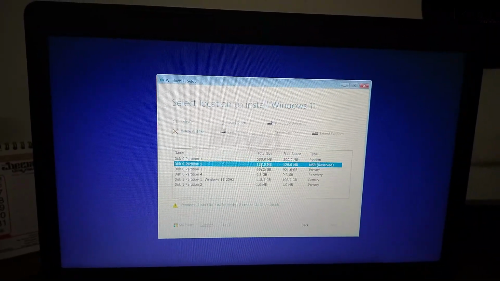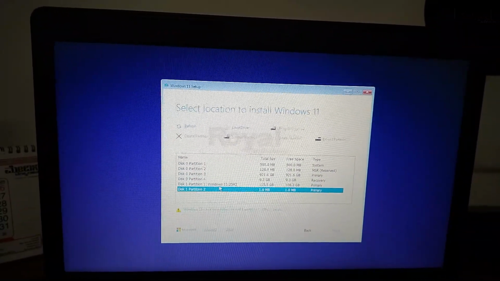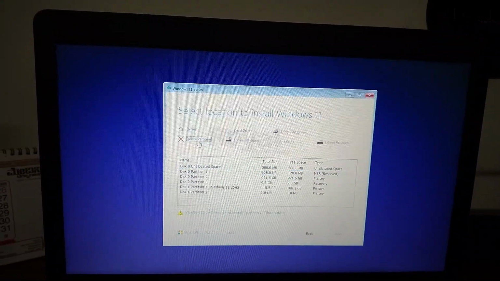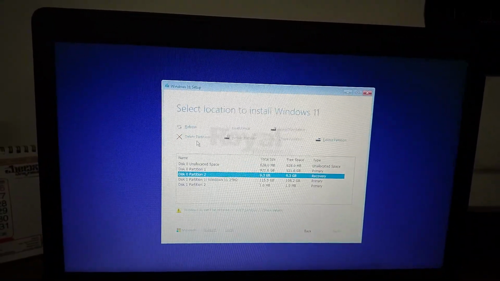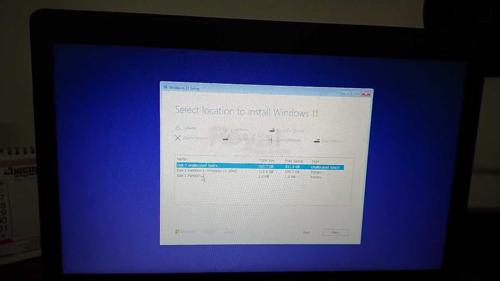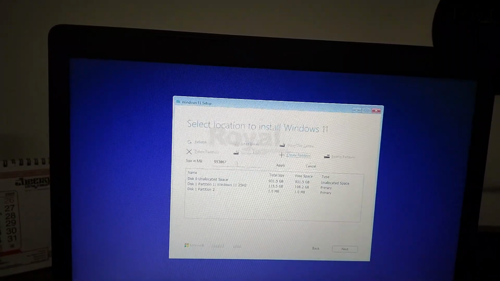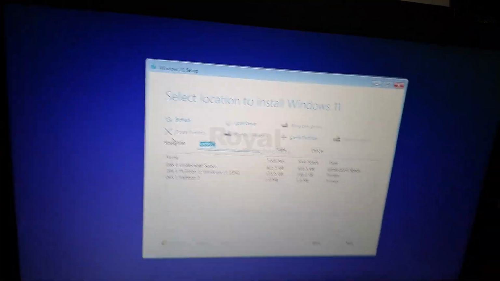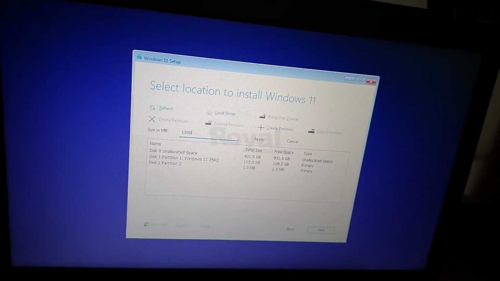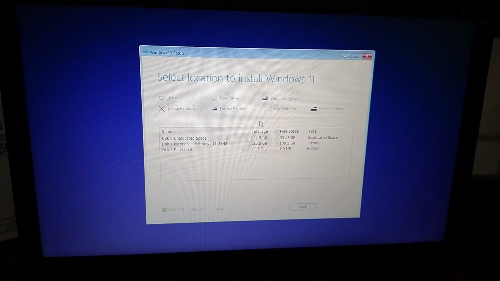If you want to save your data, if you have data in your other drives, except those drives, you can delete all other drives. If you have any doubt here about creating the partition, you can create one partition and install the operating system, and then after installation you can shrink and create other partitions. That option is also there. So here I'm creating two partitions, 150 GB for the operating system and the rest for data storage. So let me quickly create.